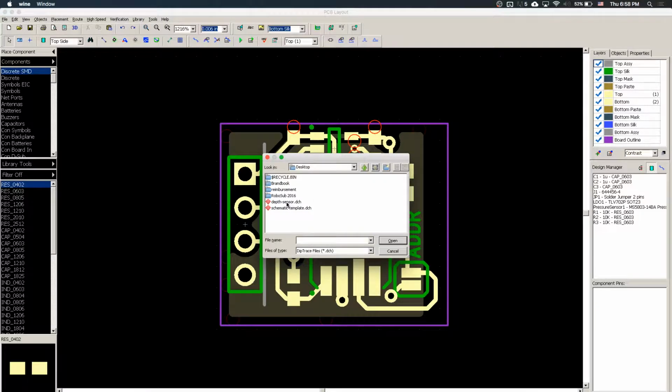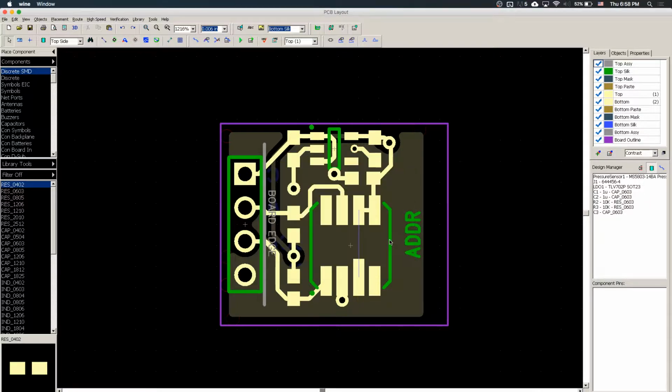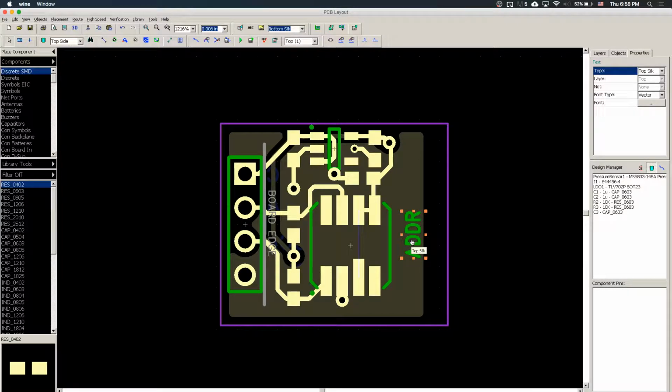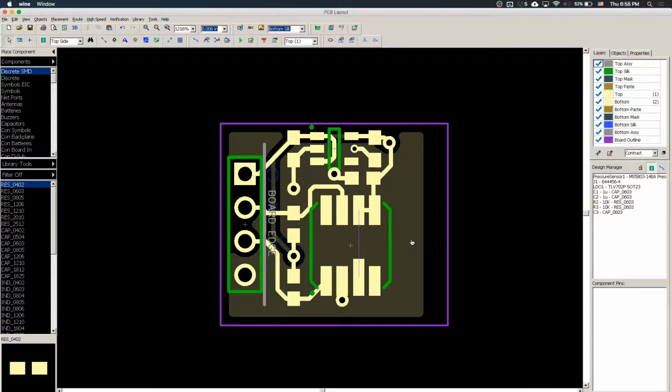So with that, we select the schematic we just updated, and click Open. This will remove the component that was removed from the schematic, and then we can continue to fix our schematic.